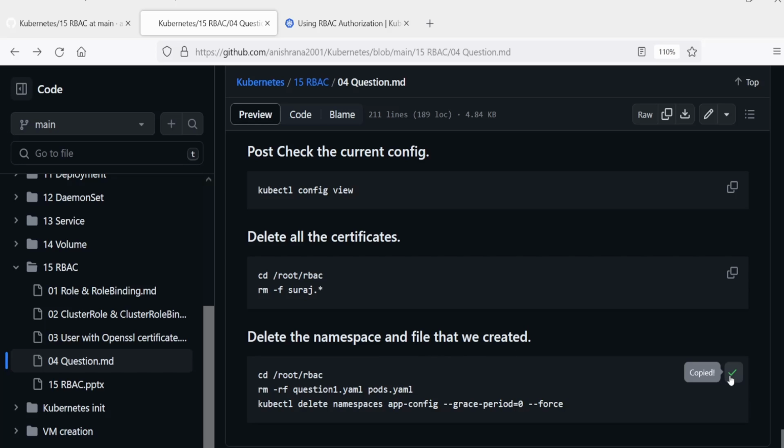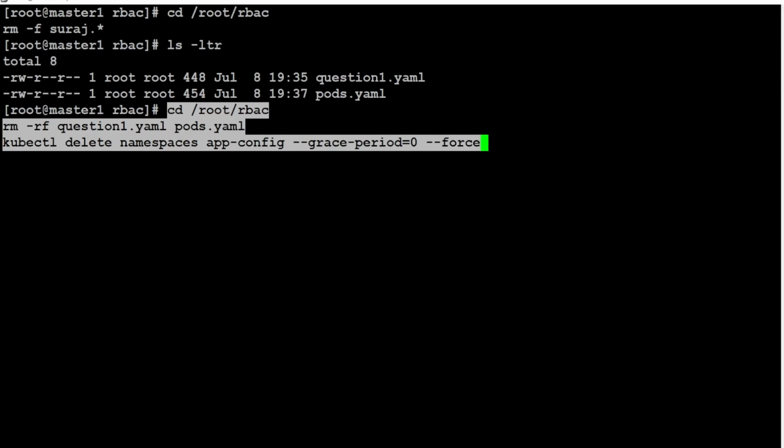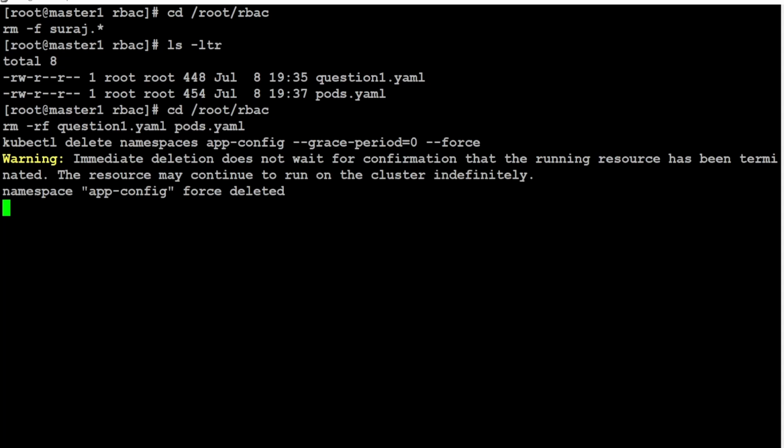So this is the single command that I can use here. Right-click and paste it over here. It will delete the pod and the namespace, with grace period 0 and --force. So everything is removed from here.